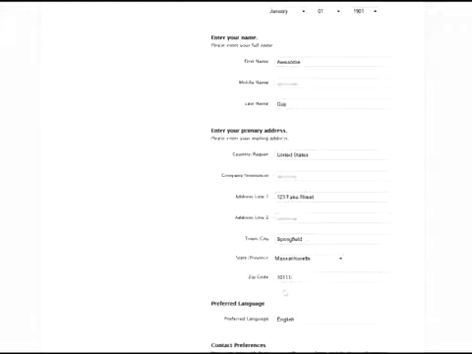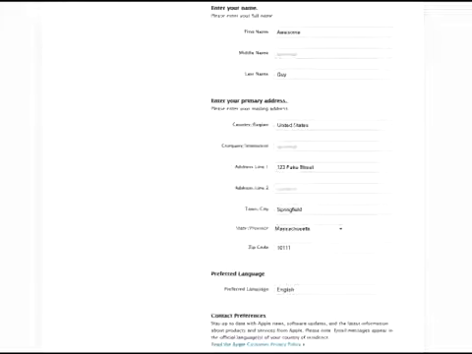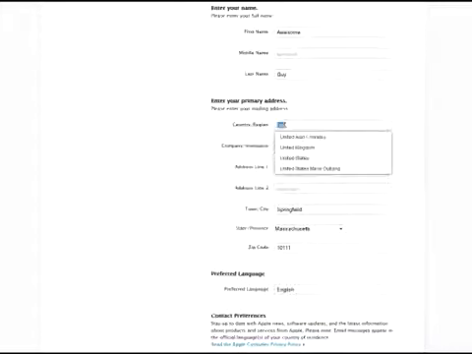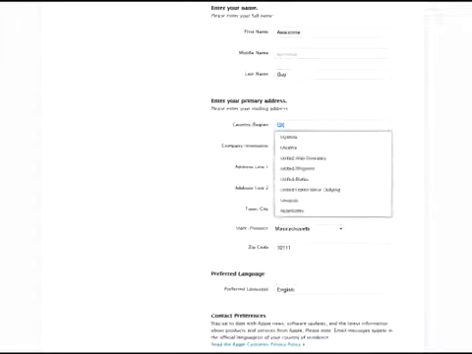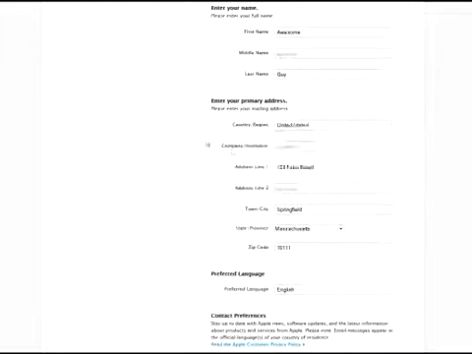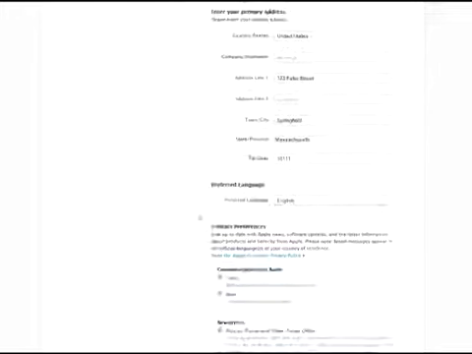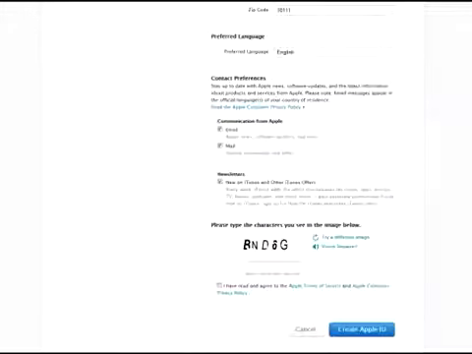Oh yeah, and at the top, I forgot to mention, you can choose your country. Language, you can change, so you can type German if you want. Yeah, as I said, you can change your country. You can type it in the box and then select your choice. Contact preferences, what emails do you want? I don't want any of these emails, so I won't tick any of them.